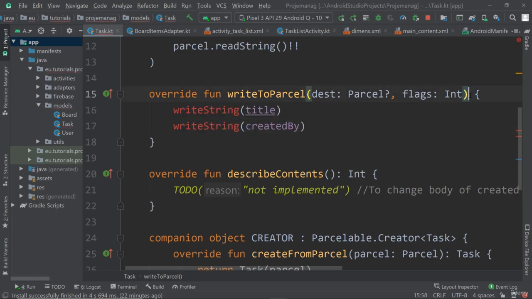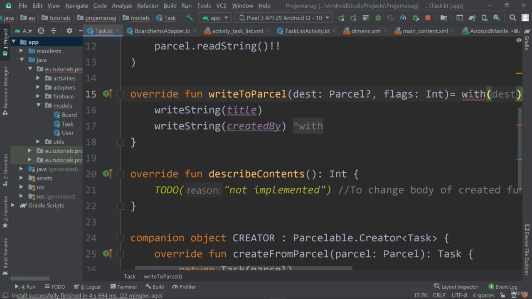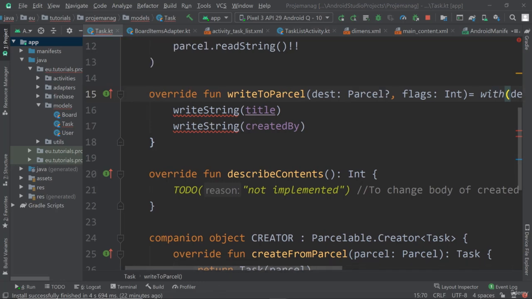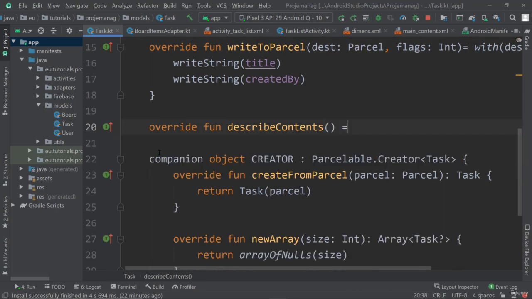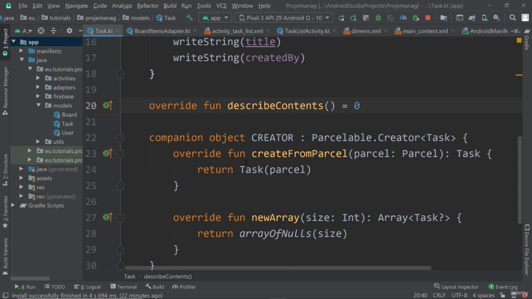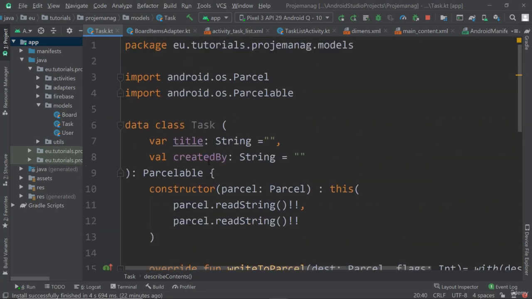First of all, I will need to add it with the destination, or dest. It's not the destination, but dest. And then write the strings here. Then I'm going to get rid of this question mark here to make it simpler. And describeContents will simply return 0. The rest can stay as it is. That is going to be our task class.